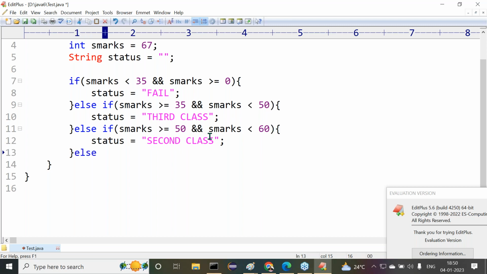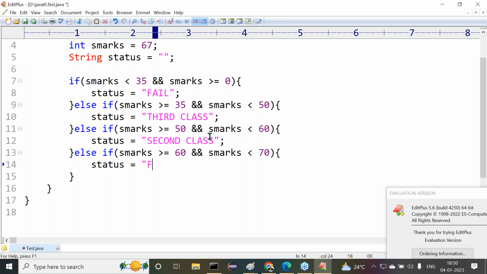Next one. Else if, tell me what next. Student marks greater than or equal to 60 and student marks less than 70. What are we able to provide now? Status is equal to first class. Nice.